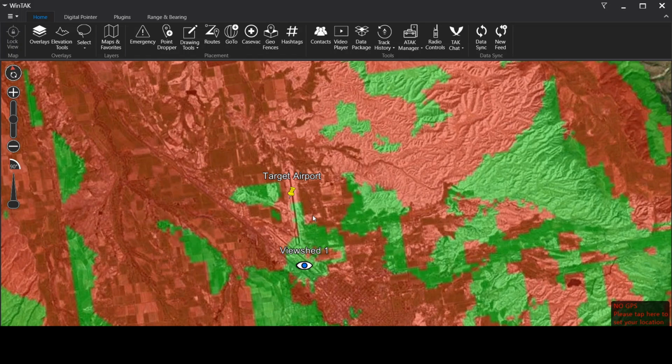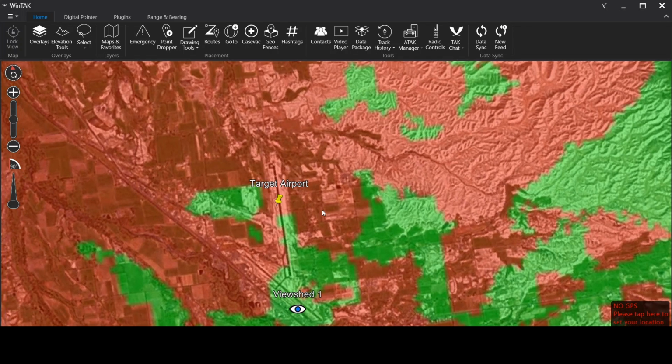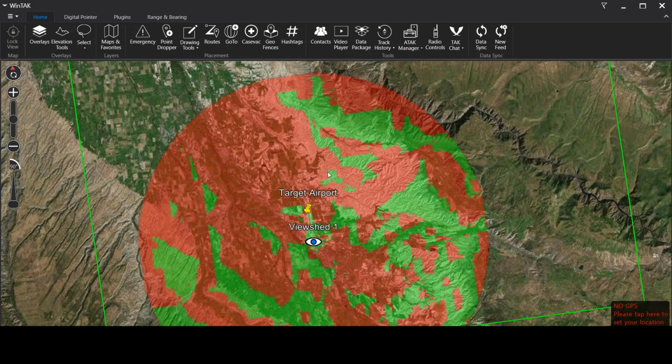And the reason that I set this at 15K, obviously it's not ideal to be able to surveil a target from 10 miles away or so. But this just shows the function. So let me go ahead and pick a good spot, and we'll come back to this in just a second.